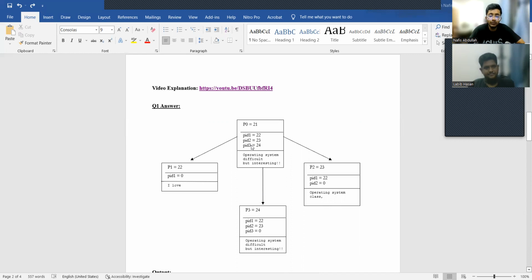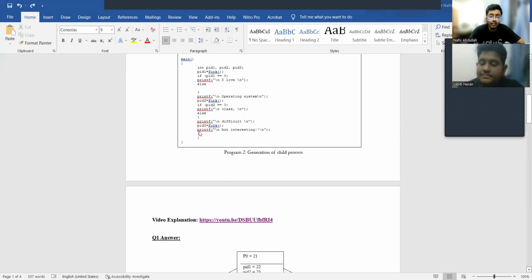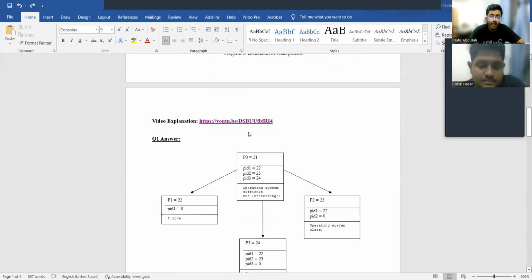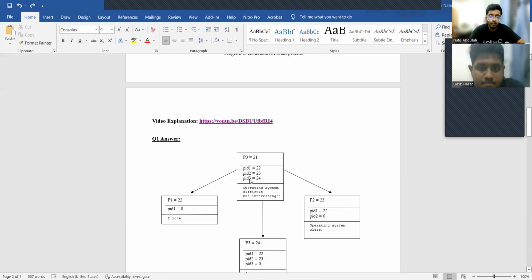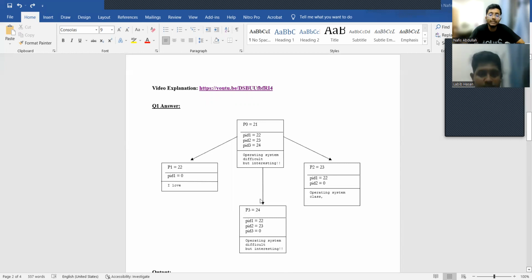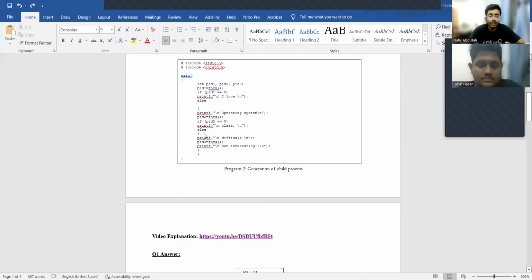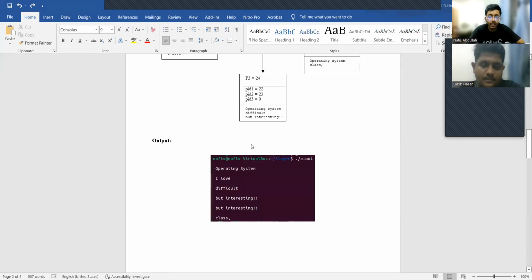As with the previous ones, the PID3 in the parent will be 24, the process ID of the child, and the PID3 is equal to 0 in the child process. Next, printf but interesting, and it will print but interesting in both processes, because it will execute in both at the same time. Next, the code is finished, so we can see the output here.